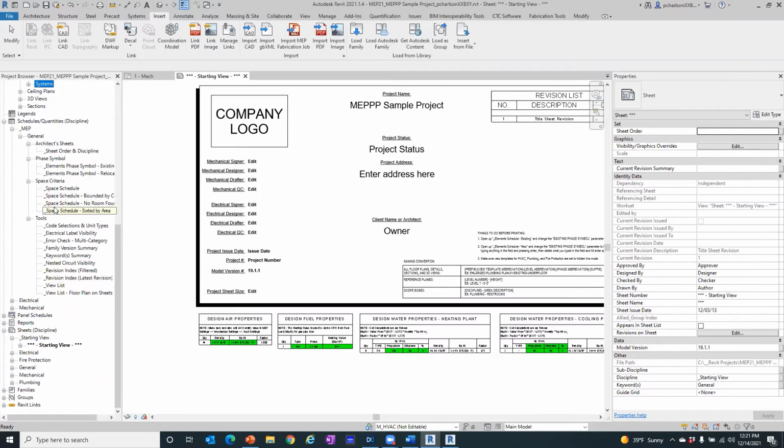These are, again, some more checking tools. So you can use a schedule not just for information that you want to put on a sheet, but also for your own review and checking of your projects. So to have these available is a nice option to have within there. So you can see this one, space schedule with no room found.